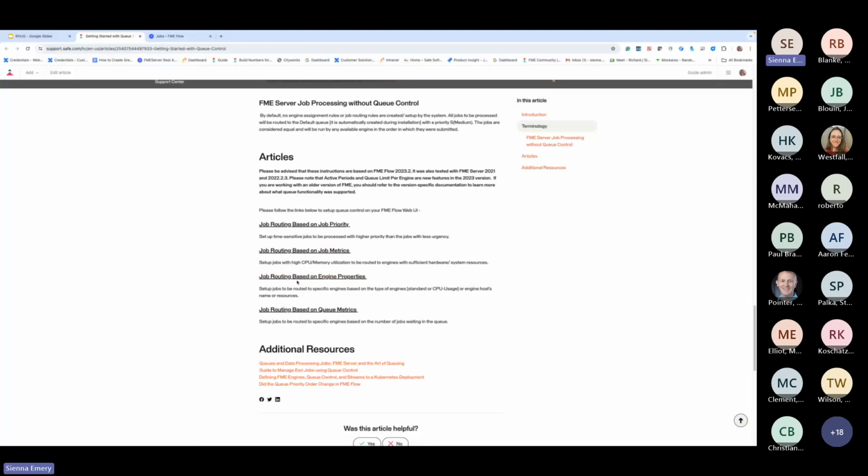This one I see people utilizing less, which is job routing based on engine priorities or engine properties. This would be if you're routing your job based on whether it's using a standard or a CPU engine, or the engine's host name or the engine resources.